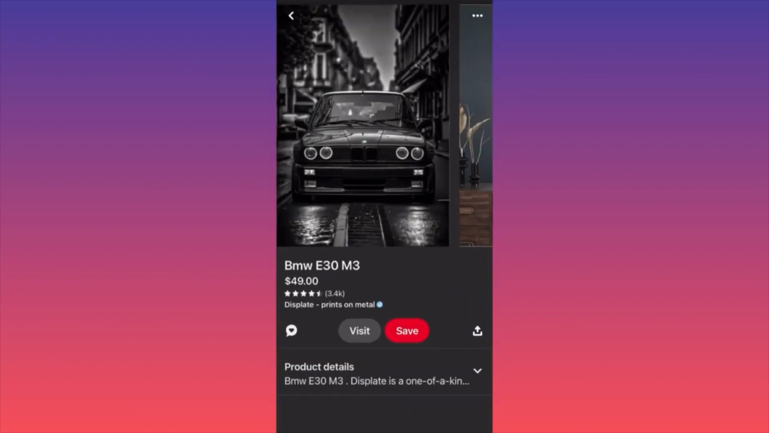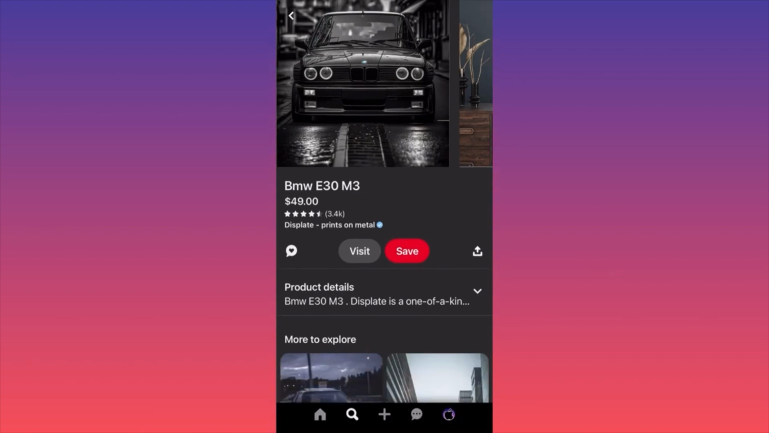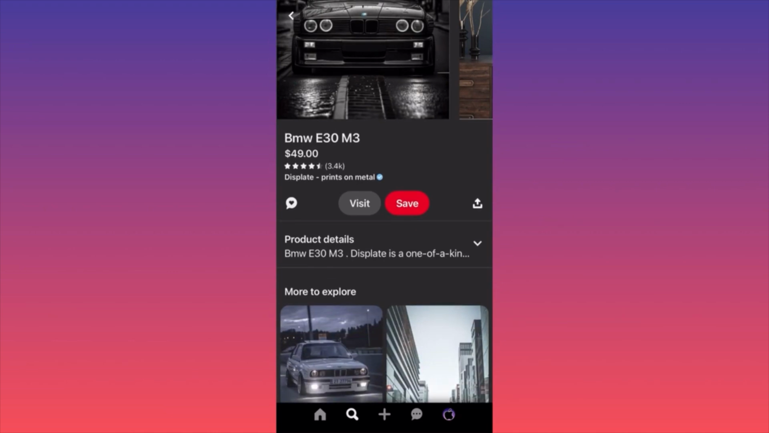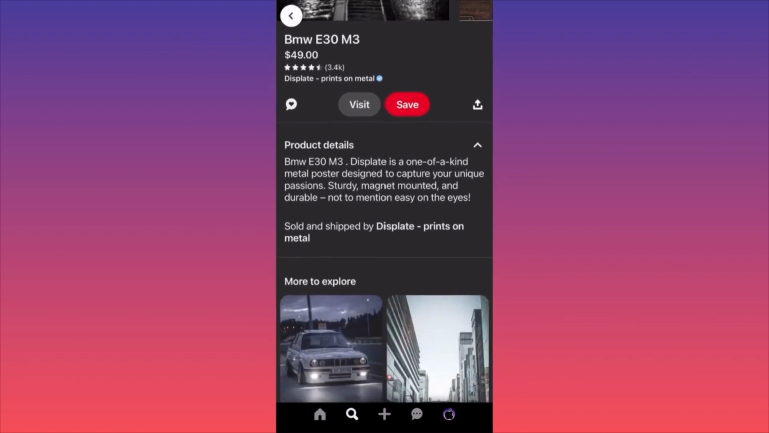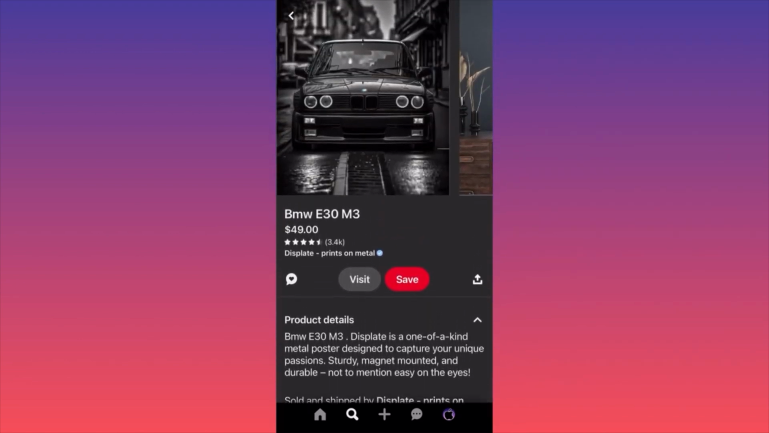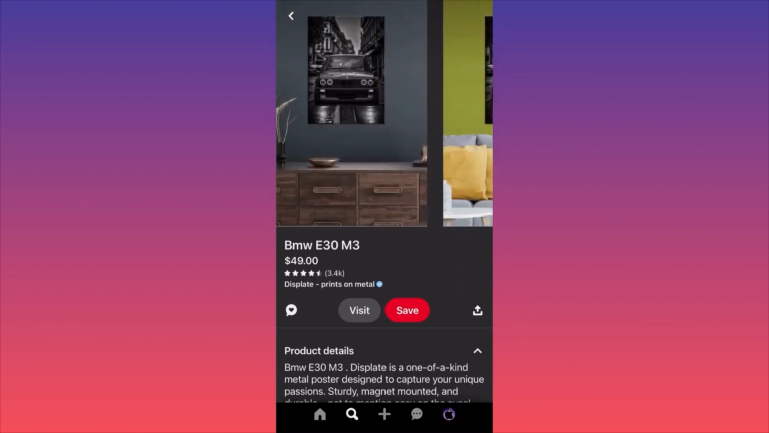You see this? We're seeing 3,400 reviews and ratings on this particular product, which is $49. As you can see, what they're selling is prints on metal. See, displayed in one-of-a-kind metal poster designed to capture unique. So you see, these people are selling still something related to the BMW. They don't sell car parts, they don't sell mugs, right? They're making prints on metal, and people are hyped about it. You see how it looks like?